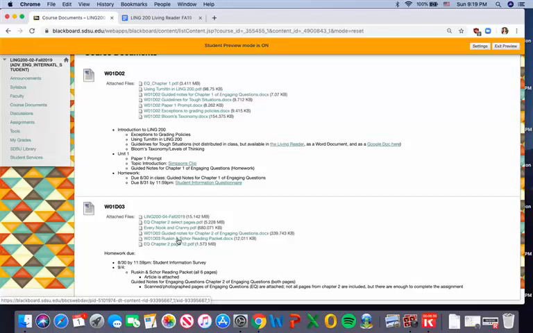But if you don't have that article, if you don't have the reader yet, what I've done is I've included that article. It's called Every Nook and Cranny. And you can figure out a little bit of how this works by reading the notes here. So the homework that's due is the Ruskin and Shore reading packet. And you can find that the article is attached. That's Every Nook and Cranny.